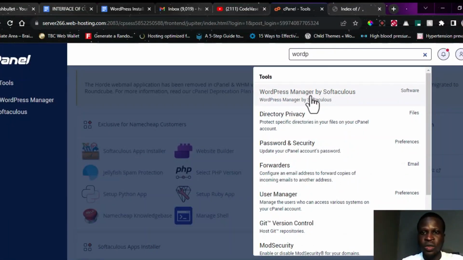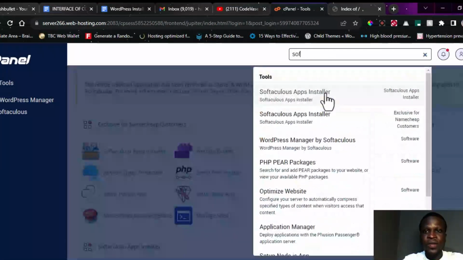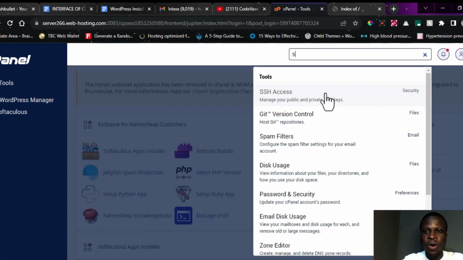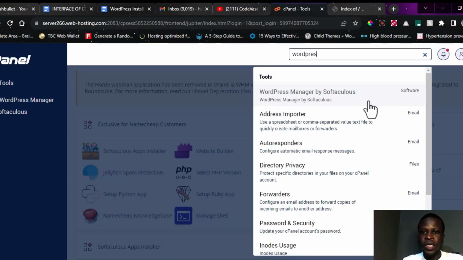Softaculous is software that comprises all these CMS that we have, like WordPress, Joomla, Magento, and so many other CMS. So we head over to WordPress Manager by Softaculous. If you do not see that on your hosting, you just go ahead and search for Softaculous alone, or you search for WordPress alone. You're going to see WordPress Manager by Softaculous. So we click on it.